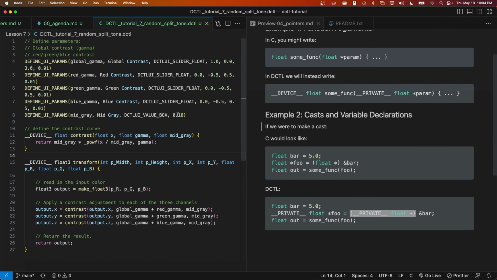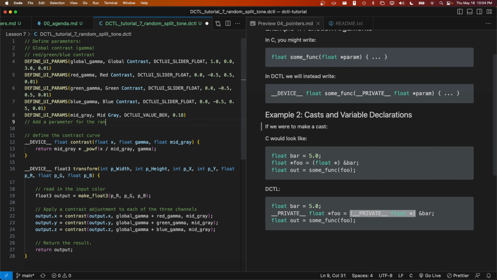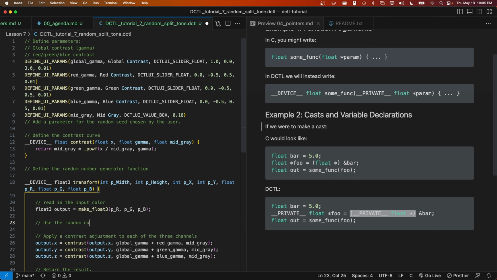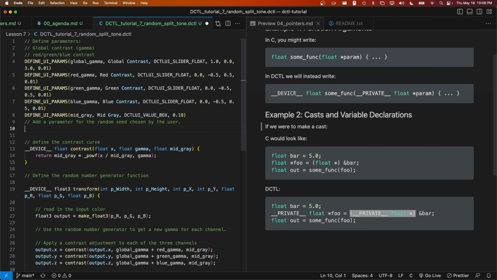The first step I'm going to take is to write comments everywhere to indicate what I think we have to do next. Let's go ahead and start writing the code. We'll first make the parameter that allows the user to choose a random seed. I think this would be a great time to use an int slider.